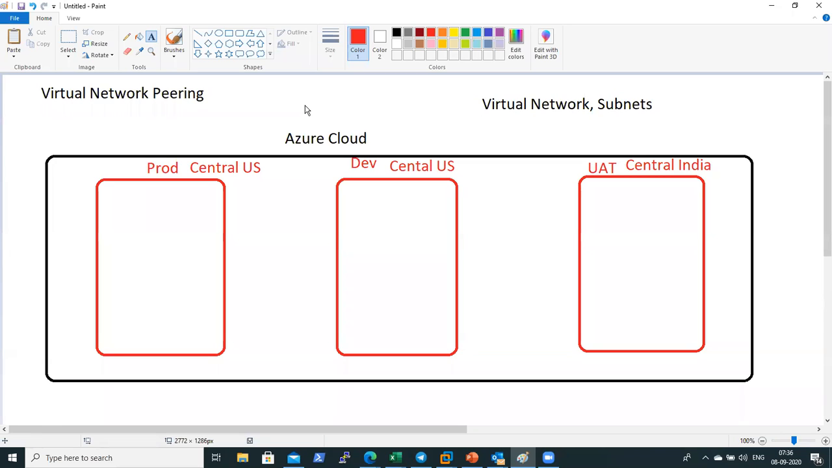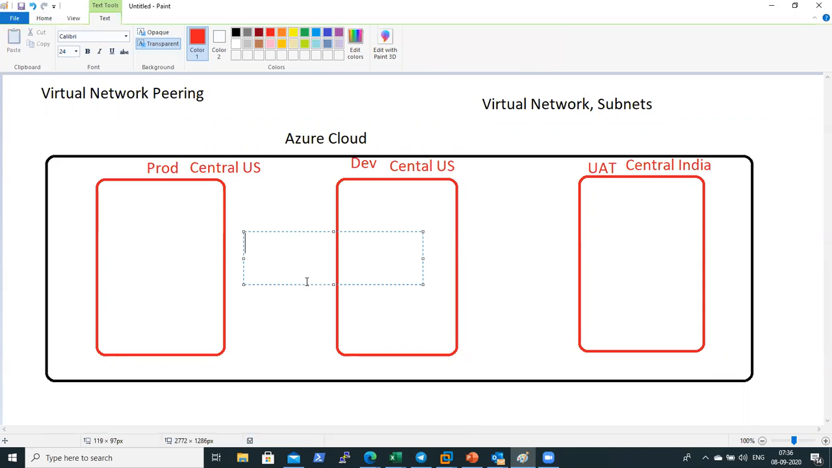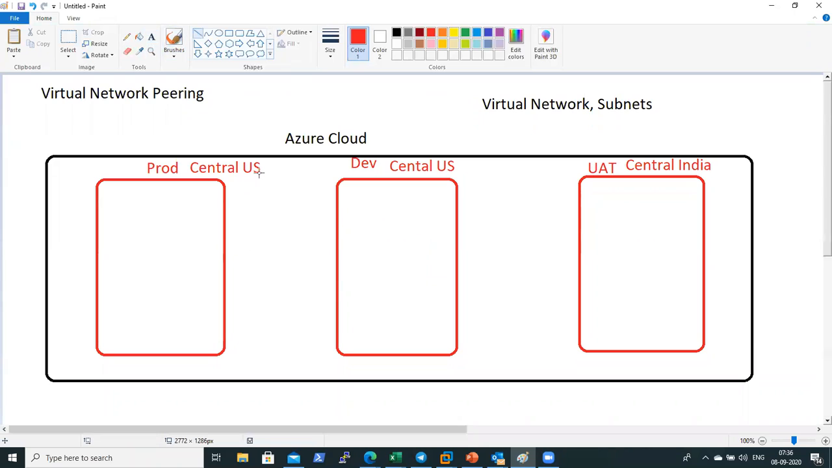Now, when you have an environment like this, the behavior here is that you don't have communication between these two. These two also have no communication, and of course, central India and central US will also not communicate. I mean, prod and UAT will also not have any communication.